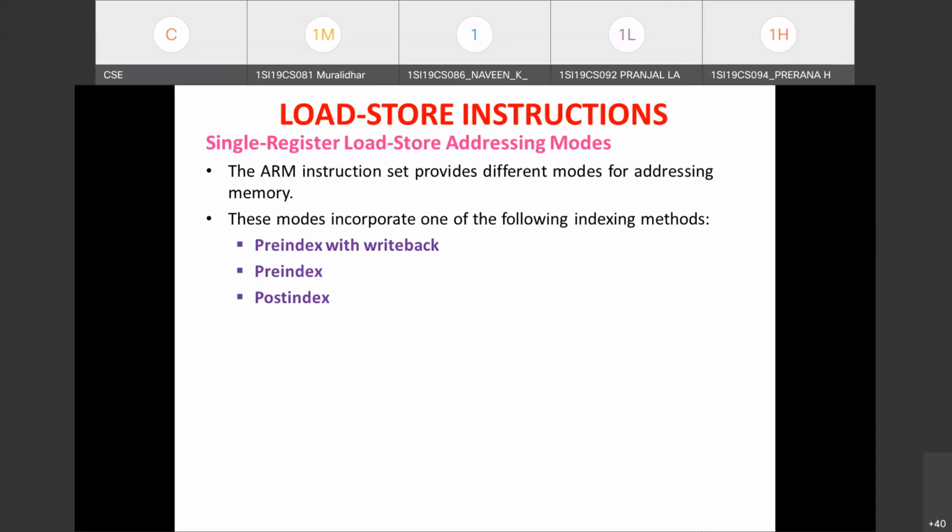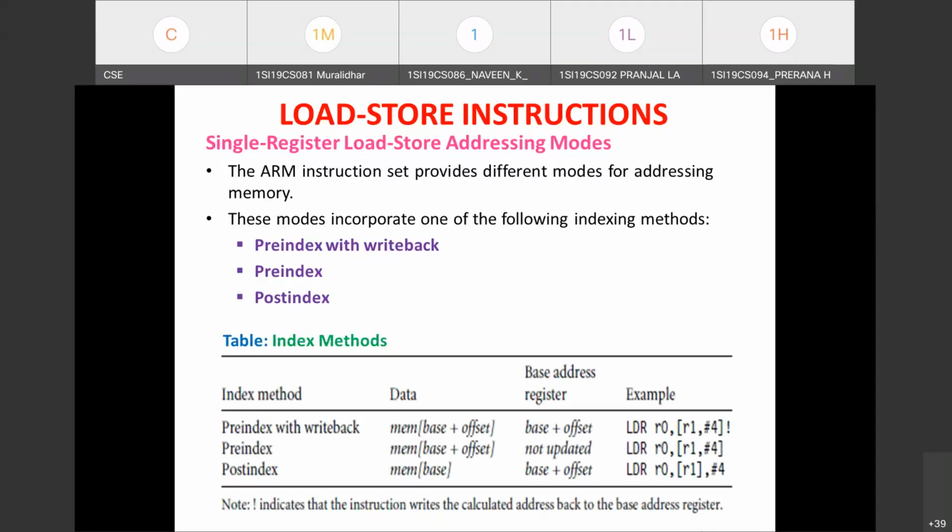So what do you mean by pre-index with write-back, pre-index, and post-index? First, we'll discuss this. Then we shall list out the addressing modes with respect to load store, and we'll see a few examples. This is the table which shows the indexing methods that we have listed. That is pre-index with write-back, pre-index, and post-index. In the first column, the indexing methods are listed.